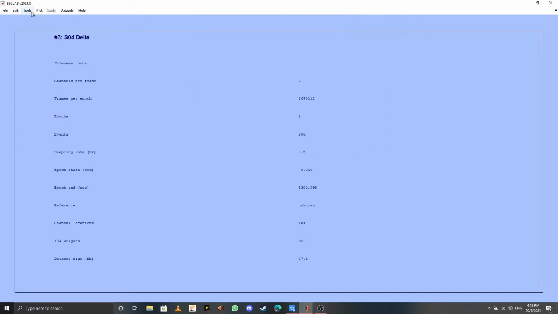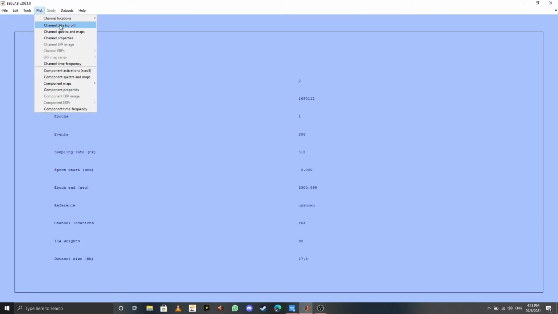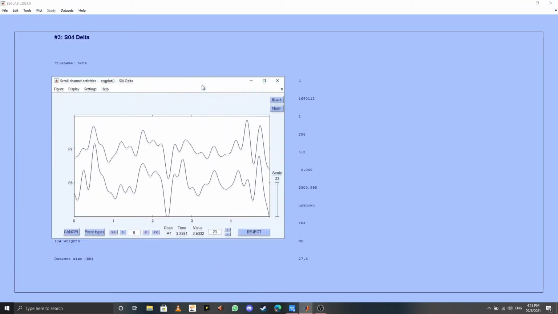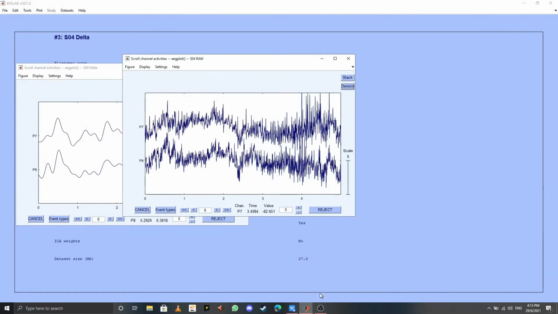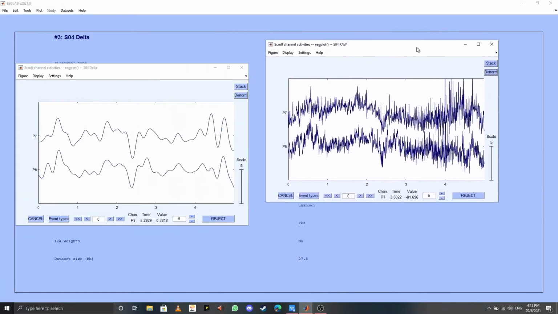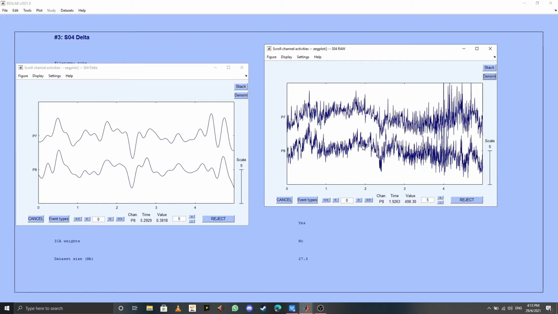Okay, now plot the channel data scroll and normalize it. Okay, so this is what we get. The right side is the original, unfiltered data or signal, and the left side is the filtered data.